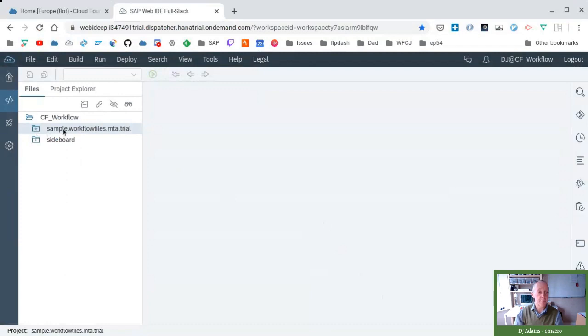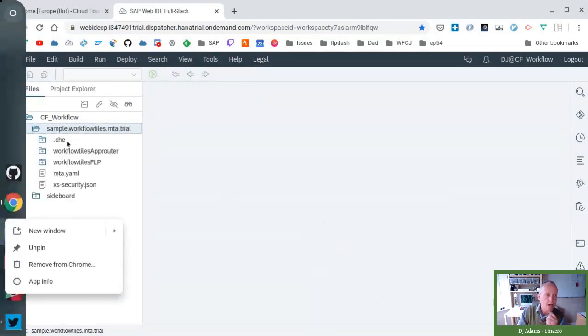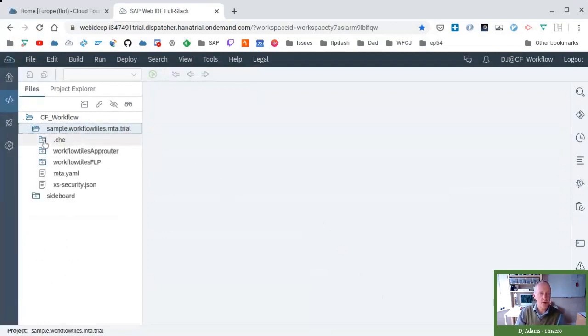So we have this project now called sample.workflowtiles.mta.trial. This name tells us a lot anyway, right? Sample, because it's from the application samples. Workflow tiles, so it's to do with the Fiori Launchpad tiles for workflow. It's a multi-target application and it's to do with trial. So let's have a look what's inside. We've got the Shea folder here, directory. It's obviously related to Web IDE itself, so we'll ignore that for now. I do like to have show hidden files on because I just want to make sure I can see everything. We've got two directories here, workflow tiles app router and workflow tiles FLP. We'll come back to those.